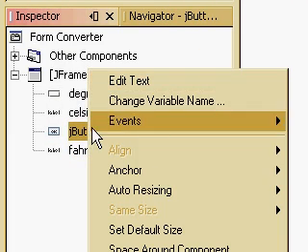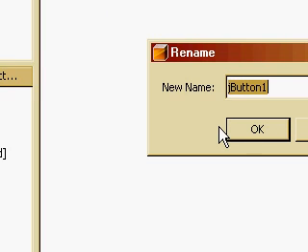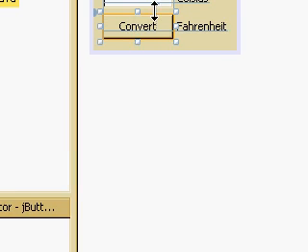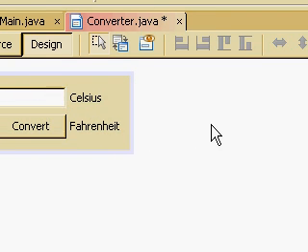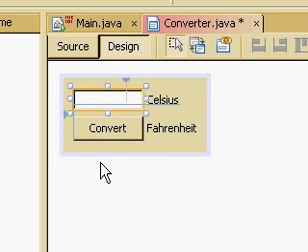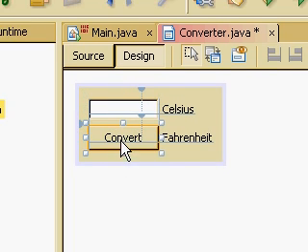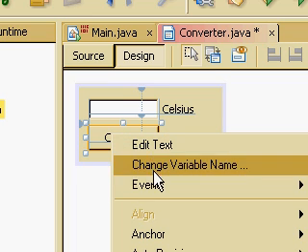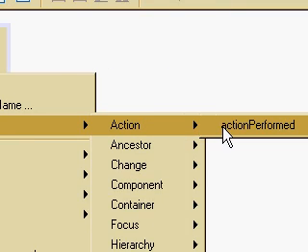And if you want as well, you can change your button to say it's convert button. Okay, now that we have our UI set, we're going to go ahead and start programming our events. And the only event we're going to need for this is simply the button event. So go ahead and click on your button here, and then right click, go to Events, Action, and Action Performed.